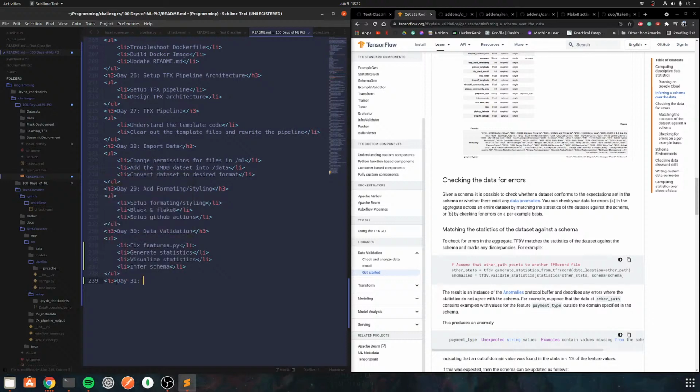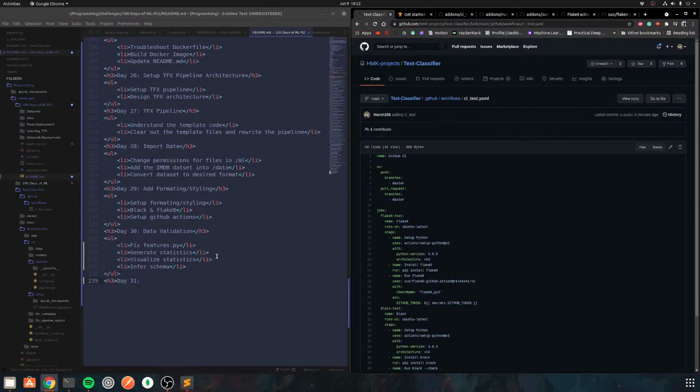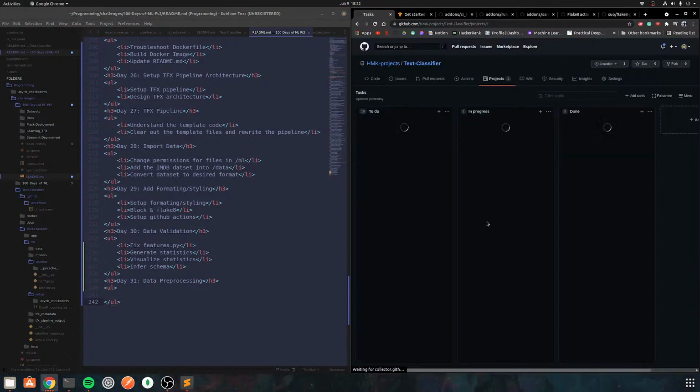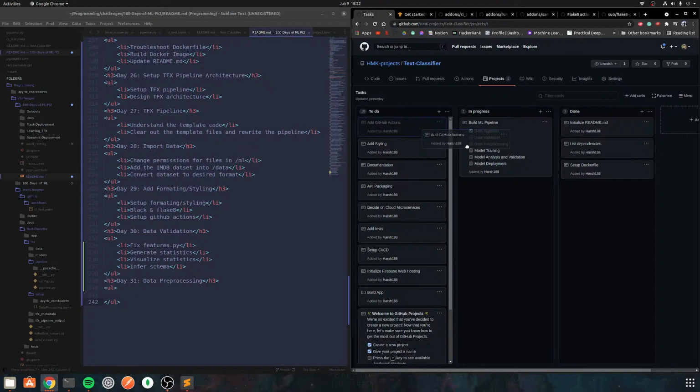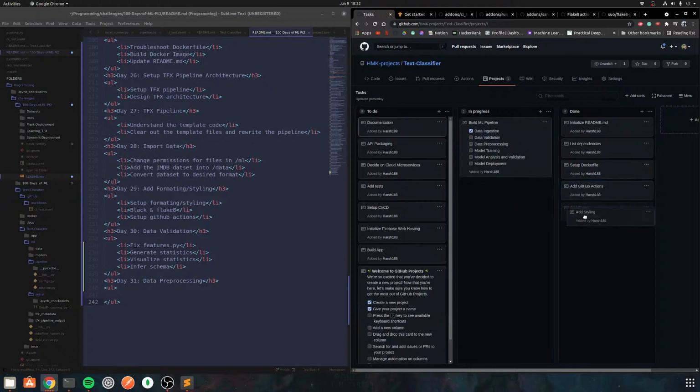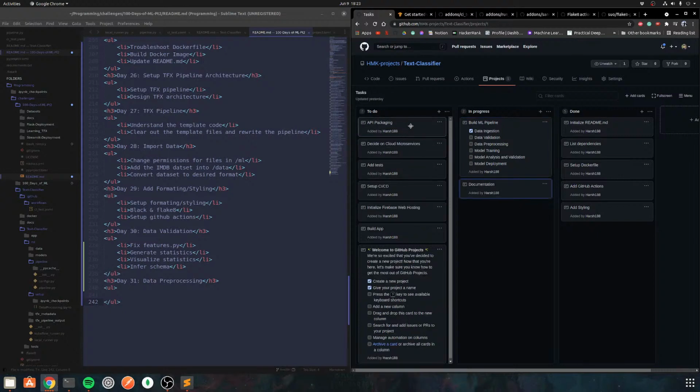Day 31, I'm going to be doing data pre-processing. And let's check the tasks and update this. So add GitHub Actions, that's done. Styling, done. And I'm going to be working on data validation next. Documentation is in progress.